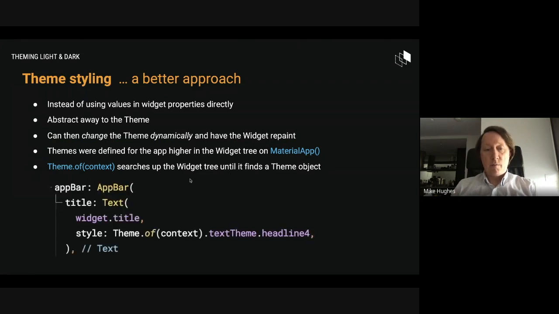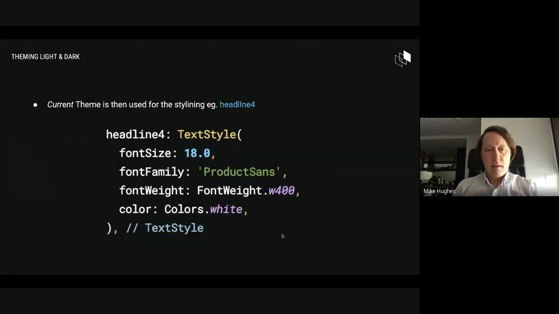Now, the way we do this, so this is the same code snippet as before. What we're showing here is that we've got an app bar, it's got some text, but we're jumping up the Flutter tree to look at this style known as headline 4. So this is the crux of adding this theme styling into the app. And here's the definition of headline 4. Headline 4 in the theme just says it's 18-point, product sans, this is the font weight, this is the color.